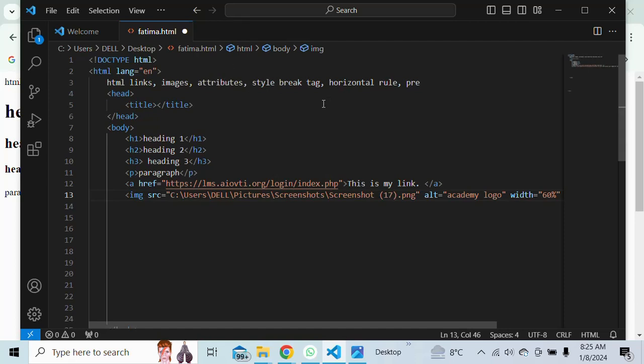Okay, so let's move on. Then there is style, break tag, horizontal rule, and tree. Okay, let's move on to style. Or there are some other attributes that I have sent in a message. Language, title, style. Okay, so title, let's try title.